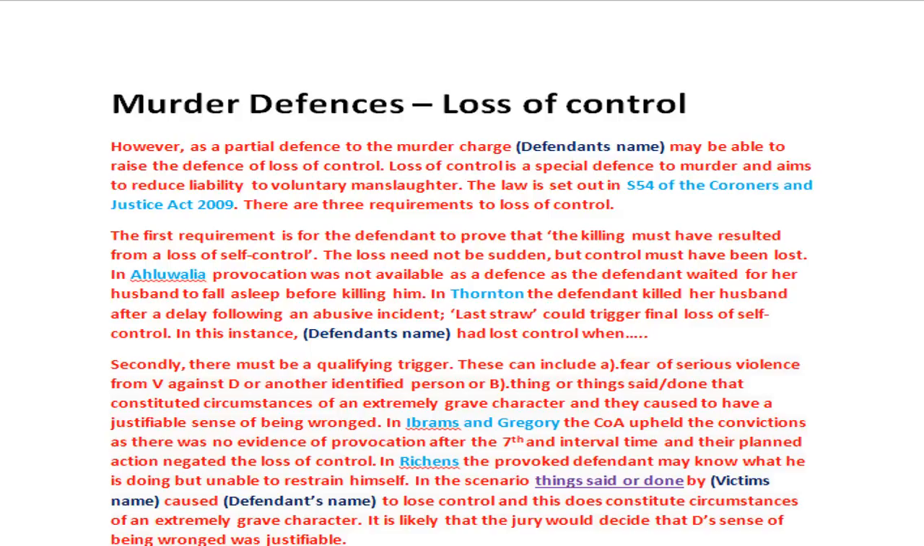The first requirement is for the defendant to prove that the killing must have resulted from a loss of self-control. The loss need not be sudden, but control must have been lost. So the first requirement is stated, and then you go on to explain the cases relevant to this. In Ahluwalia, provocation was not available as a defense, as the defendant waited for her husband to fall asleep before killing him. In Thornton, the defendant killed her husband after a delay of an abusive incident, and it was held that last straw could trigger final loss of self-control.